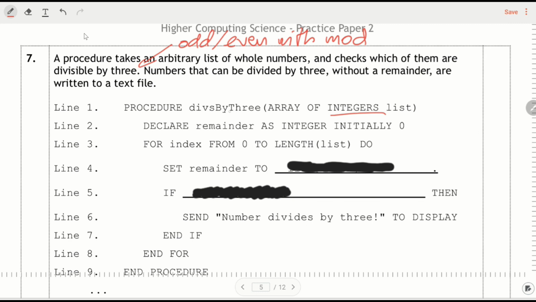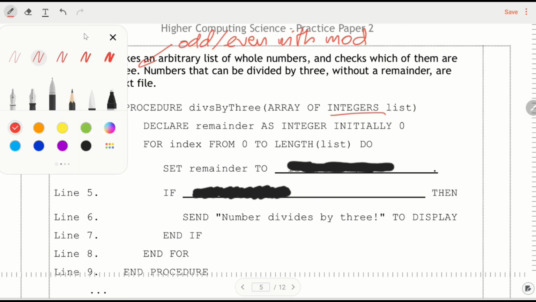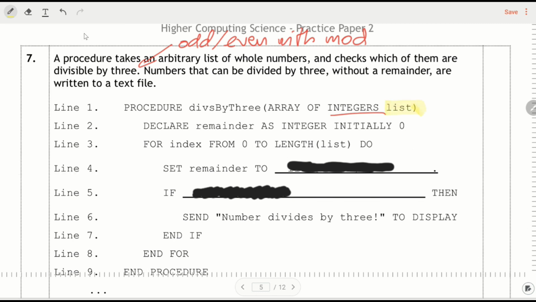We've got this procedure, so the procedure is called divs by 3, and we have a parameter here that I'm going to highlight for later, parameter called list. We've got a remainder local variable and we're setting that to 0, and then we've got this variable index. So instead of calling it loop or count or I, in this question it happens to be called index, and that's going to be important when you're then filling in blanks with code. So this is for the loop. So index from 0 to the length of the list.